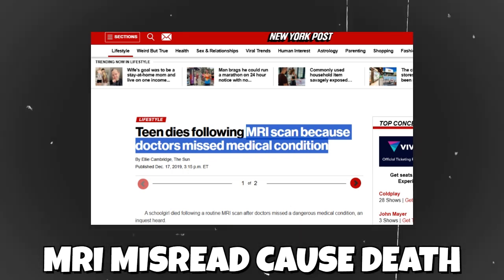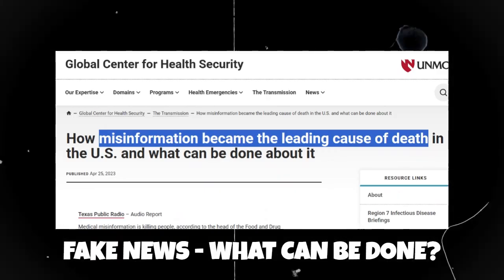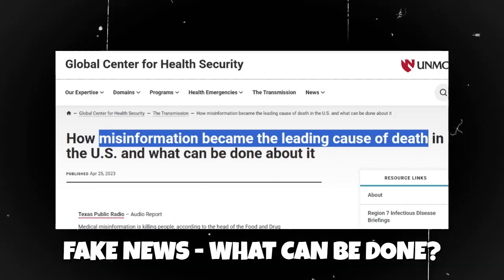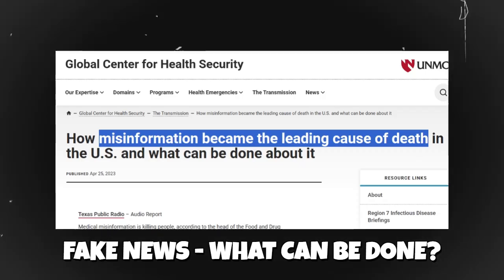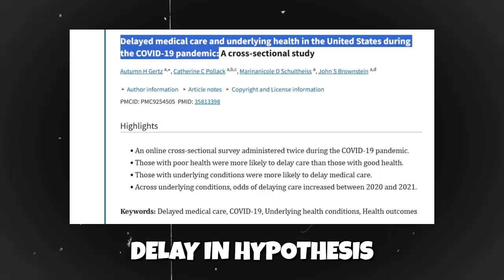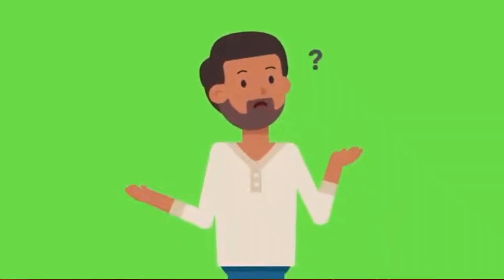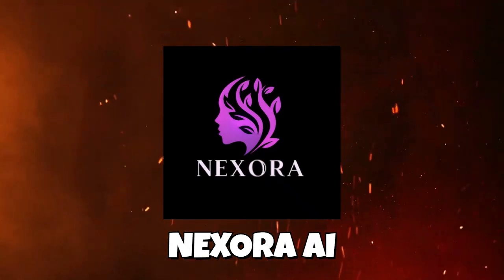People lose their lives because MRI reports miss something important. Fake health news spreads fast and causes fear, confusion, even death. Scientists spend months waiting for the right idea to move research forward. Is there a better way? Yes, we call it Nexora AI.